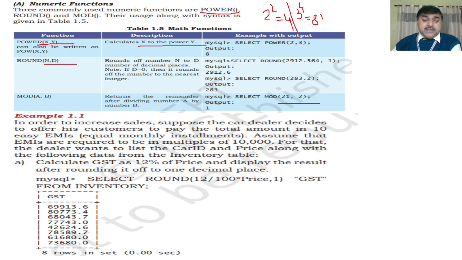See here, EMI has been calculated based on a 100,000 multiple. What we want to find is a car ID, and based on that we are calculating the GST, isn't it? Suppose, based on the car price, we are calculating the GST. If you calculate GST this way, with 12% GST given, you can see the values, and we can implement those values in very different ways.